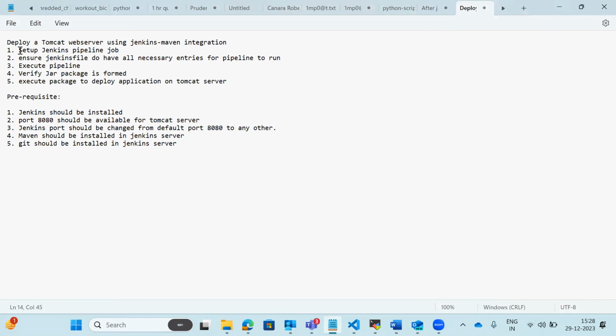After pipeline execution, we will verify whether the jar package is formed. And this is what we are going to do. We will have the jar package configuration present in our POM file, which is the Maven configuration file. Henceforth, we'll verify if the jar package is formed. And then we will talk about the execution of the jar package. We'll execute the jar package and we will deploy it on the Tomcat server.